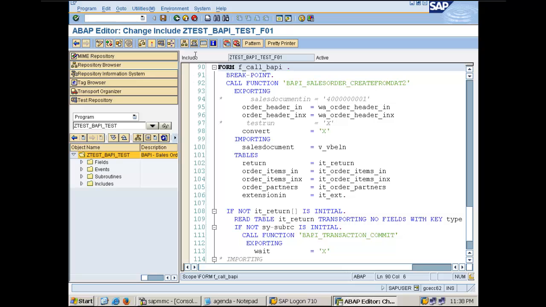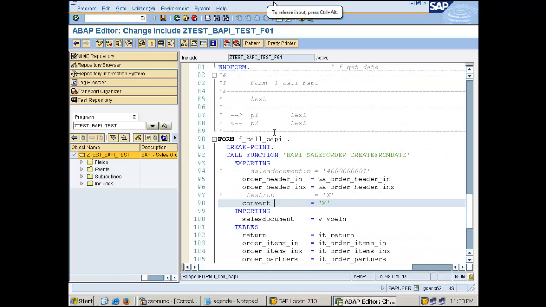Now we'll talk about a different scenario. Okay, so what we did last time, we identified the BAPI from the BAPI transaction, or you might want to Google it also, that is also fine. So from the BAPI transaction under the sales tab, we found that there is a BAPI which is in released status, which means it can be used, it's not obsolete. So there is a BAPI, sales order create from DAT2, that can be utilized to create a sales order, and we successfully created a sales order last time.